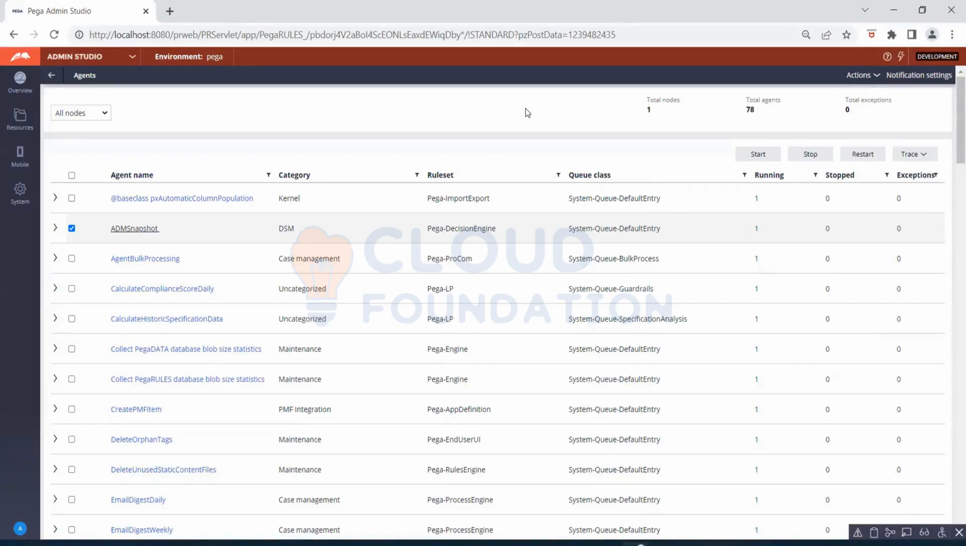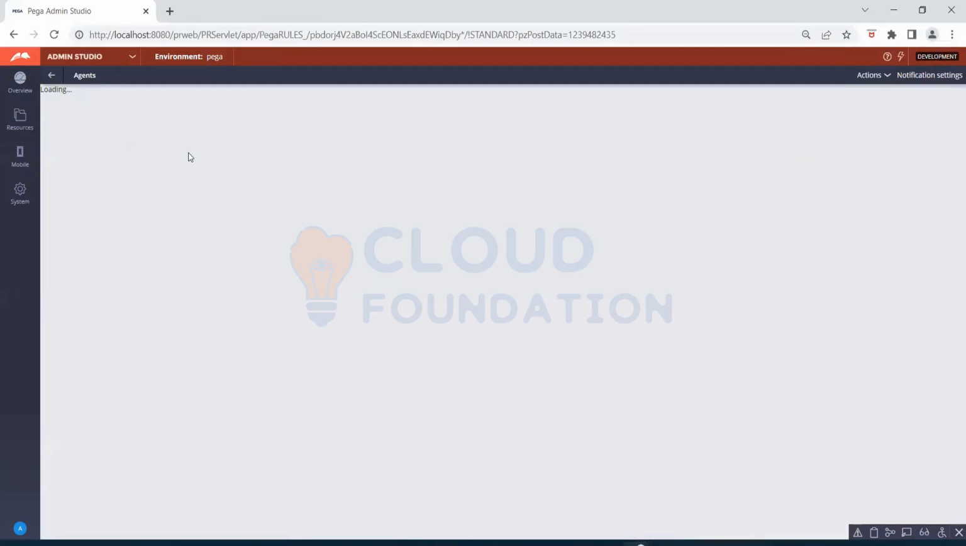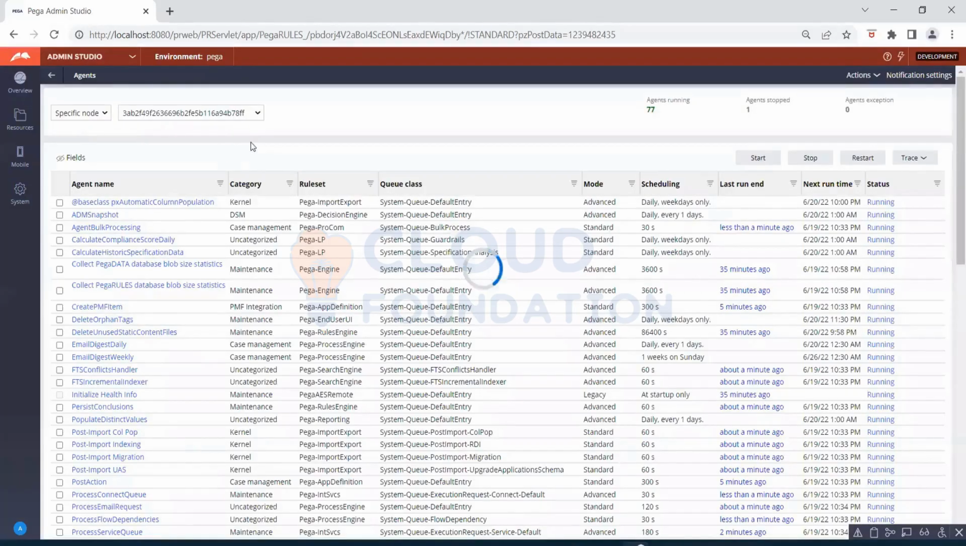Because the agent will run on a server, it will not run in this particular operator's session. You are showing a specific node or all nodes. All nodes means it lists the agents present on all the nodes. If you select a specific node, it will ask for a node. The agents will run on a node, right? You cannot trace it with the normal trace.